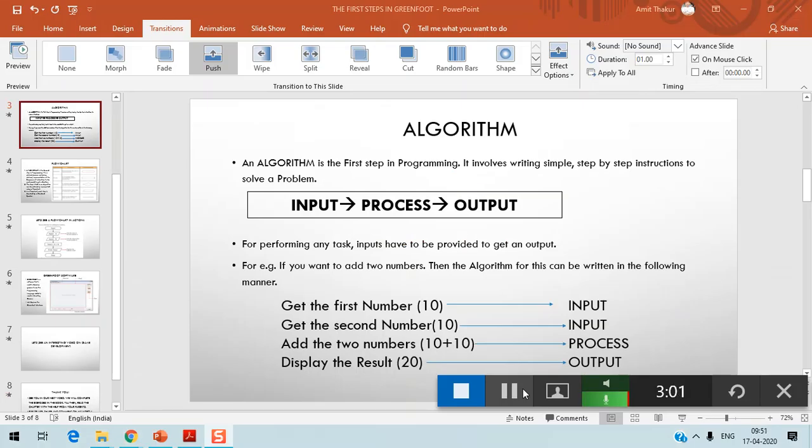Alright, now that we know how to make an algorithm, how about you try it for multiplication of two numbers? Say we want to multiply 2 into 10. Try it out on your own. Let's move forward.